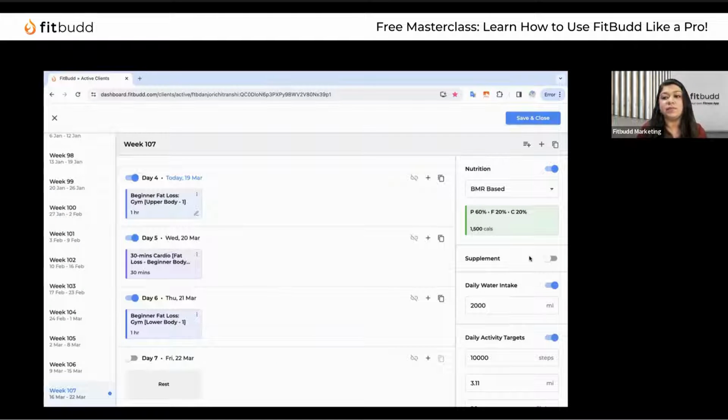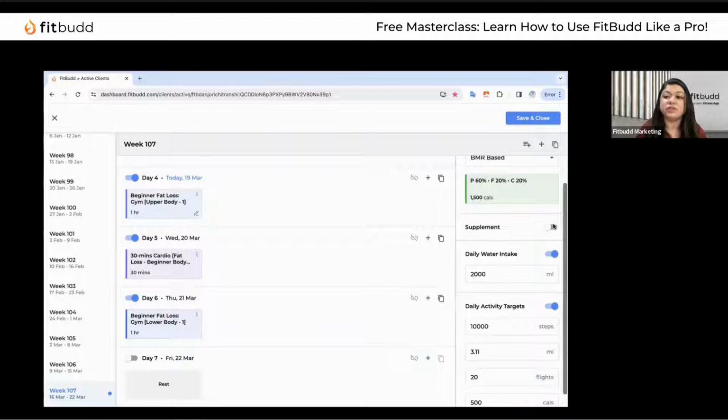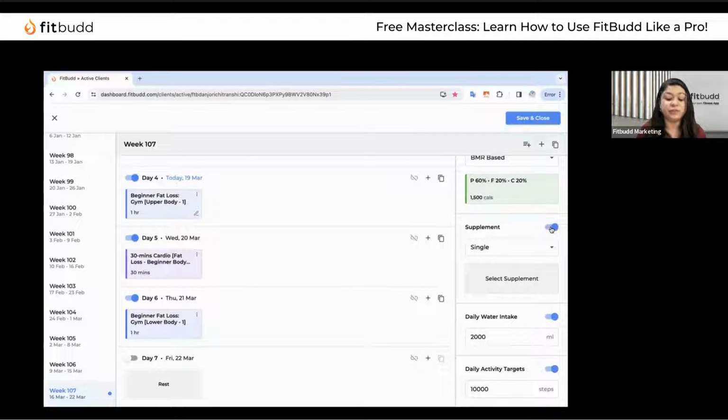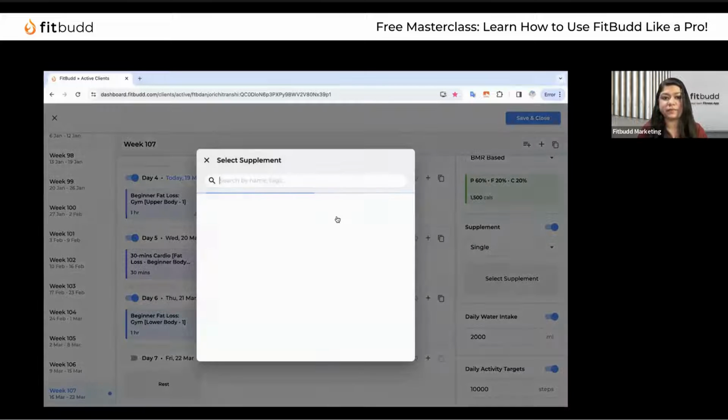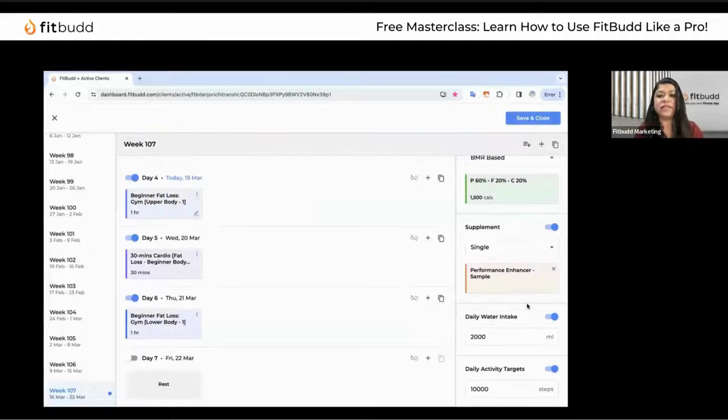Once done, you can move to the supplement section and you can switch on the supplement section by using this toggle. Again, the option is there for assigning a single supplement plan or 2 different supplement plans, whether it's an on-day or an off-day supplement plan. We'll just select single for now. And we have assigned this one.